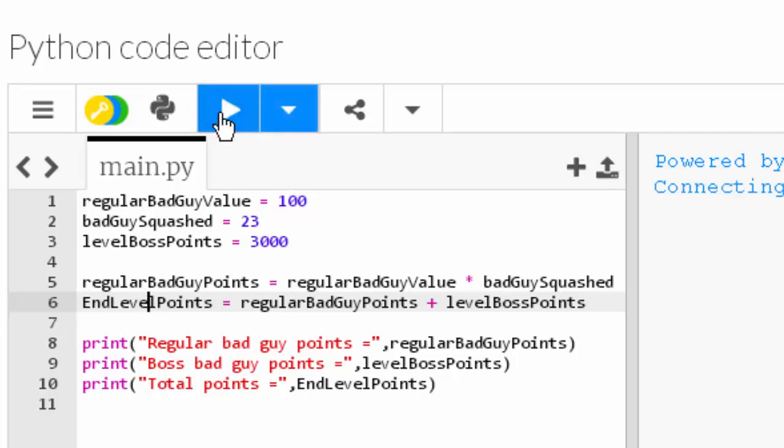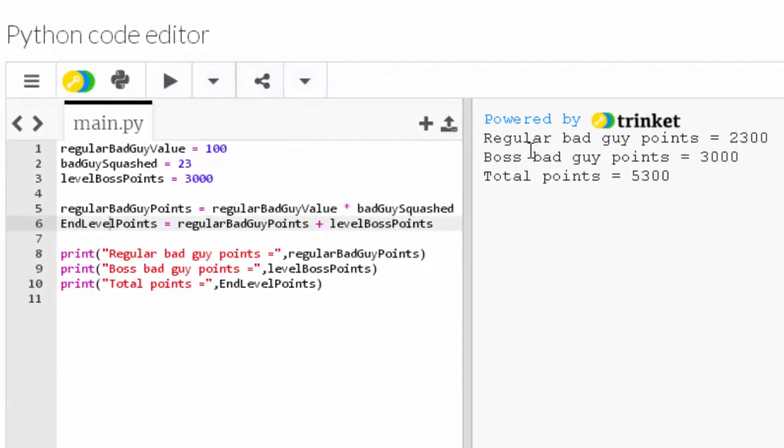So let's run that, just make sure it works. And there we go. At the end of the level, I got 2,300 points for squishing 23 regular bad guys. I got 3,000 points for getting past the end of level boss, and add those two together, and I got 5,300 points for beating the whole level.